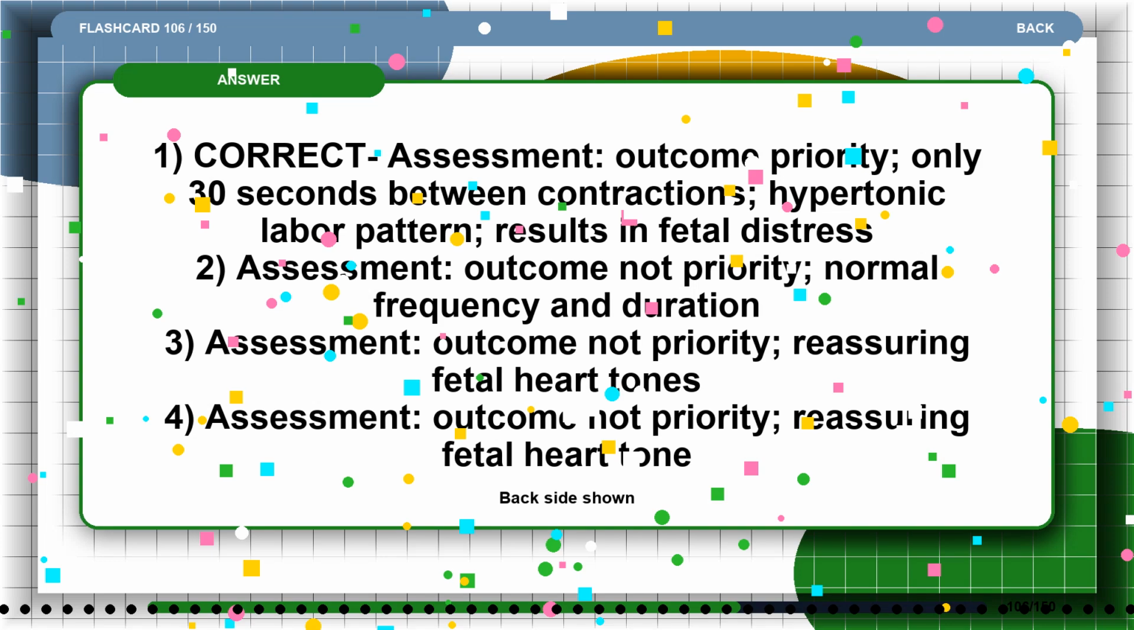The answer is 1. Correct assessment. Outcome priority. Only 30 seconds between contractions. Hypertonic labor pattern results in fetal distress. 2. Assessment. Outcome not priority. Normal frequency and duration. 3. Assessment. Outcome not priority. Reassuring fetal heart tones. 4. Assessment. Outcome not priority. Reassuring fetal heart tone.